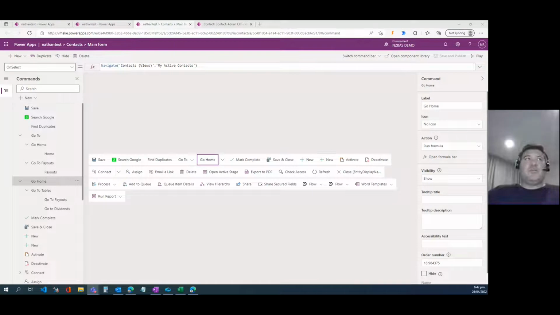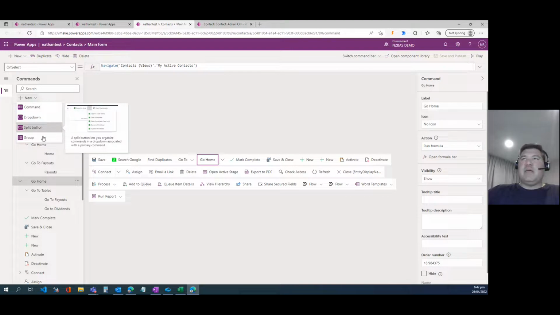I'm really excited to share with you a new feature that I've discovered from the PowerFX team at Microsoft in PowerFX in model-driven apps. As I was playing around with this last week, I've noticed that they've added some new options when you click to add commands in your model-driven apps. And they've added drop-down, split buttons, and groups.